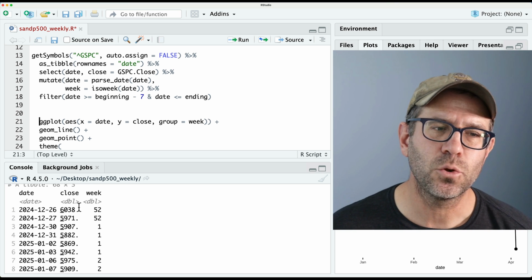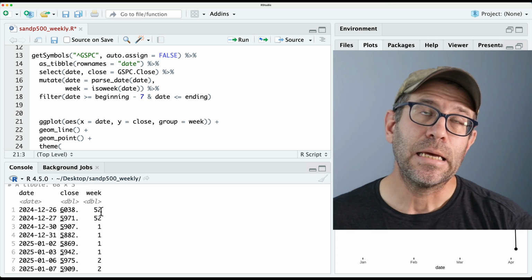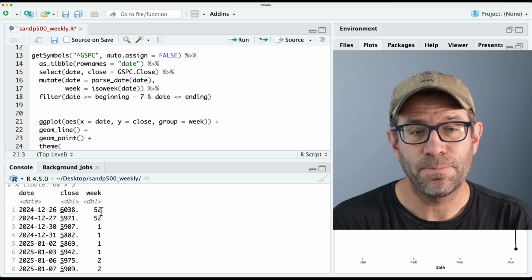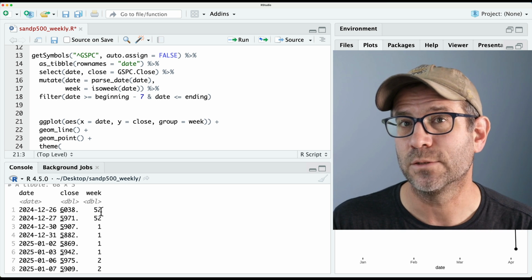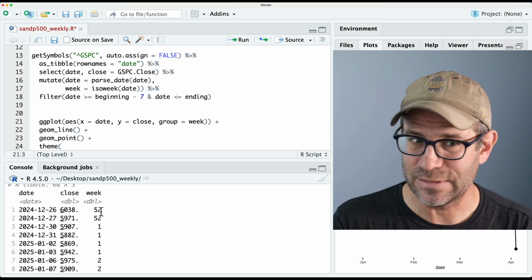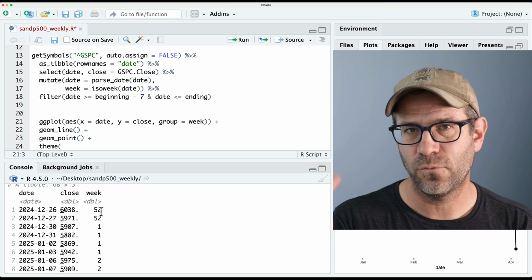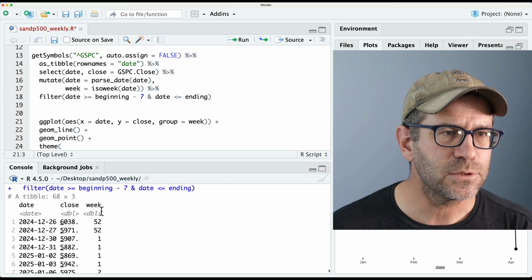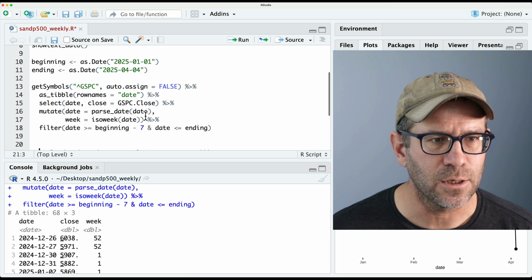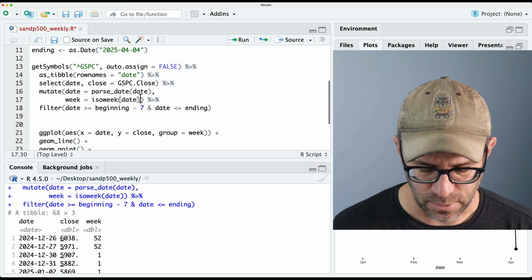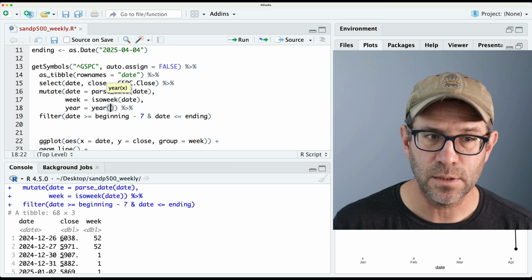So I think we'll also want to add a year because, if you're looking at this across years, then there's going to be multiple week ones, right? You're going to have the 2025 and the 2026, and then you'll also have the week 52 from 2024 as well as 2025. So let's go ahead and add in the year, and we'll do that back up here. And so we'll do year equals year on date.